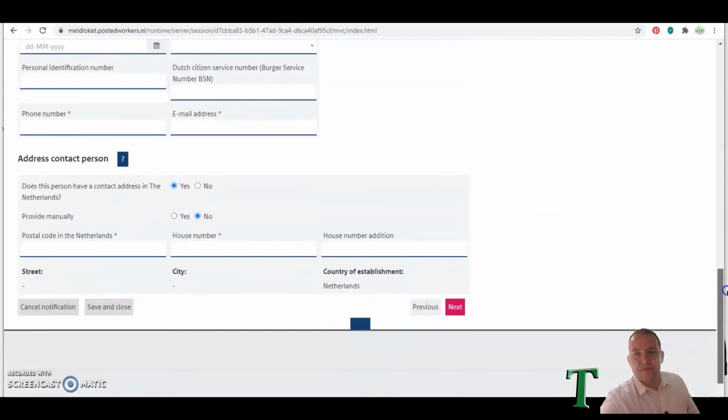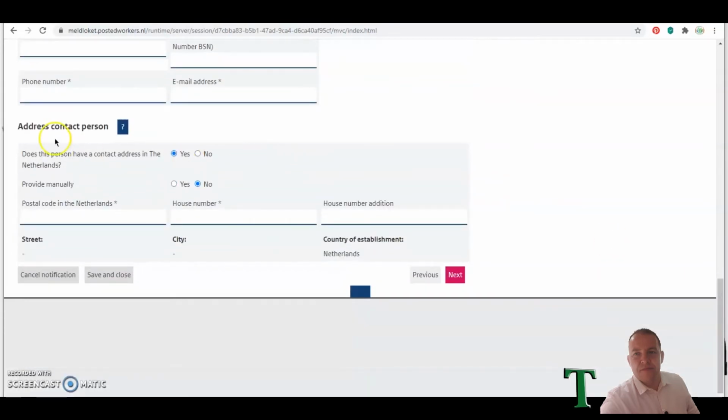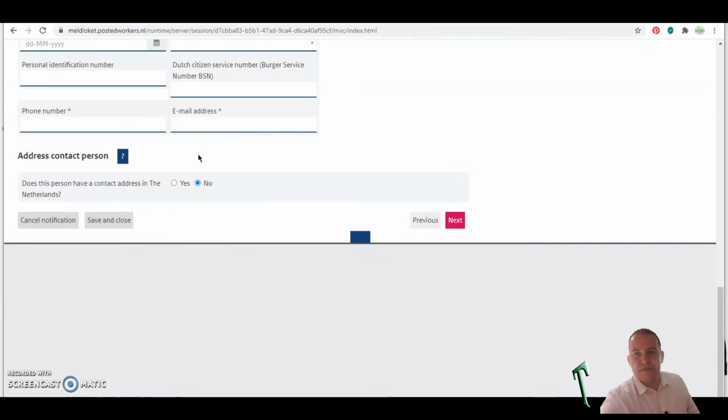And finally, you can provide your contact person's address. And this is the question here: does this person have a contact address in the Netherlands? No. And you see here, if you click no, there are no more questions. So we don't have an address in the Netherlands. When you have finished and all the boxes are filled, you can click next, and we'll see what to do on the next page.